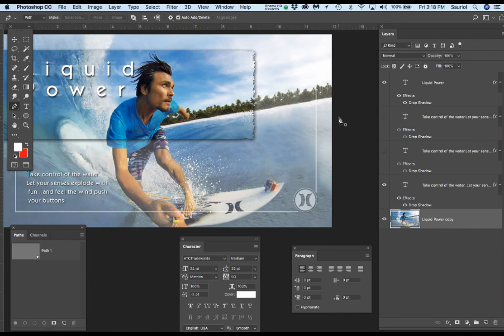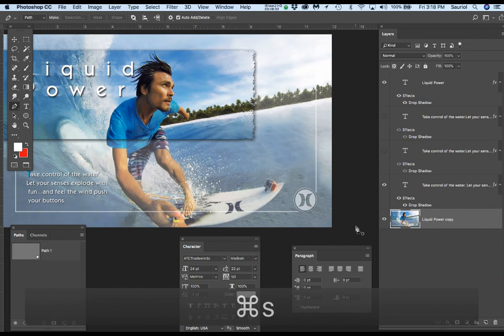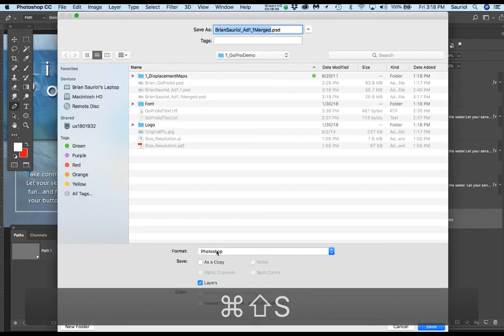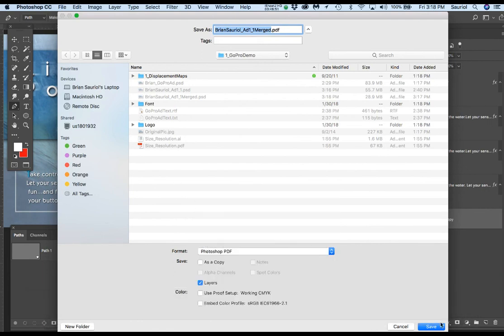Okay. Since this is named, look, I'm double checking, since this is named my merged file, I can hit Command S to save. Now if you do that on the layered file, you're not going to be able to go back and make any changes. So please don't do this to the layered file. Thank you. Now go to Save As. Change it into a PDF file. I'm going to take away the word merged. Now I'm going to hit Save.